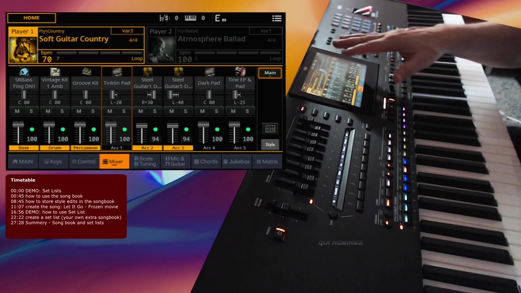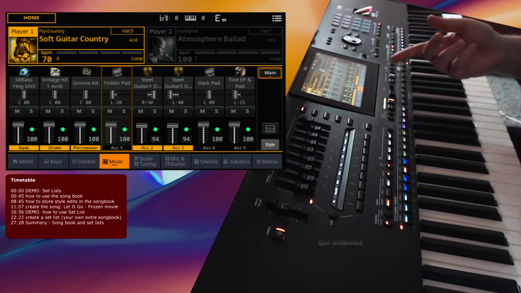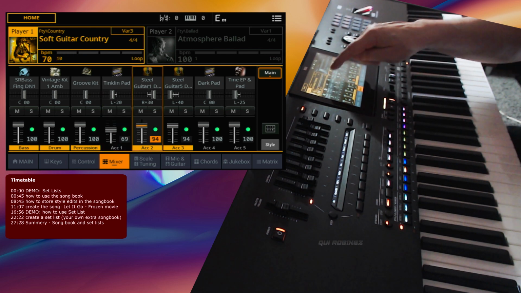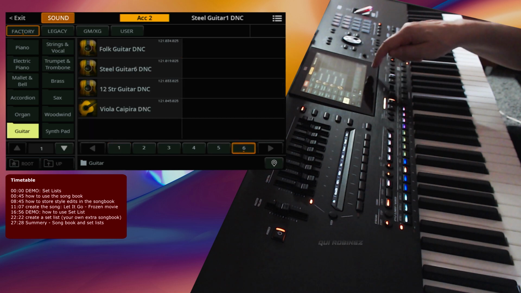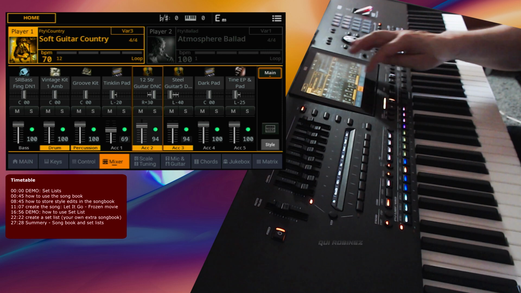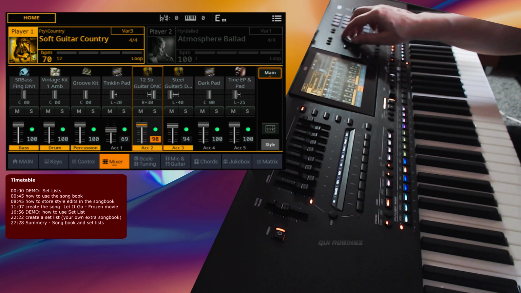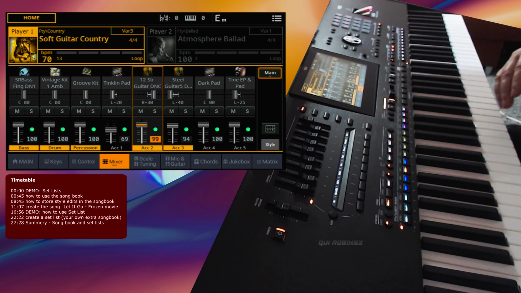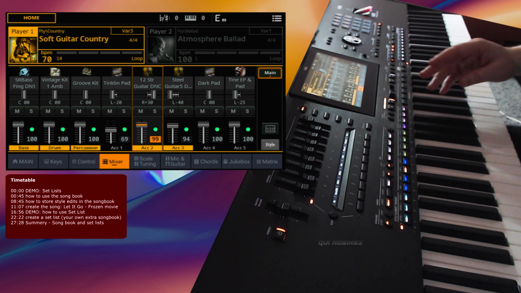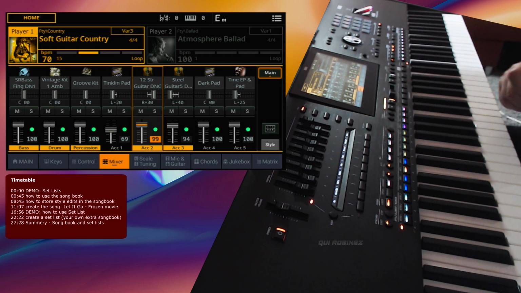So same style, but a change in the selected sounds. It's a little bit loud, so lower the sound. 69. And I don't want a steel guitar, but I want a 12-string guitar for this. Yeah, this gives a little bit more body. So that's nice. So we have now entered a few things. We modified a few things.